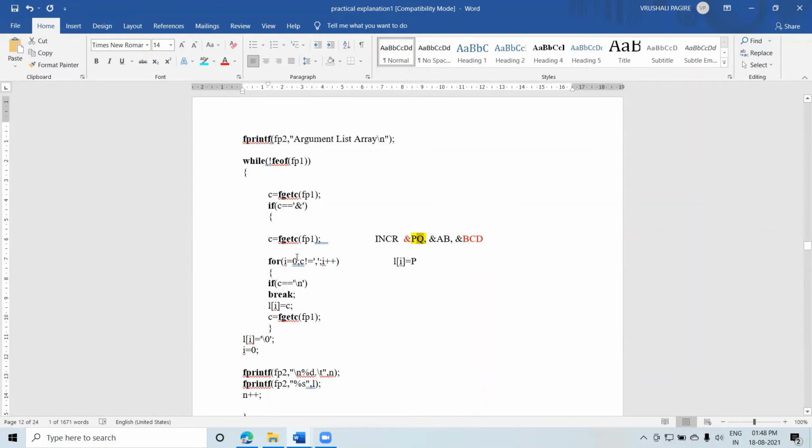Okay. So now here just check, C not equal to comma. Is it a comma? No, it is not. Then enter. Check whether C is equal to slash n. No, it is not a slash n. You can see this is a Q. Then copy that into your array. So here PQ is there. Now next, read the next character. So the next character is comma.